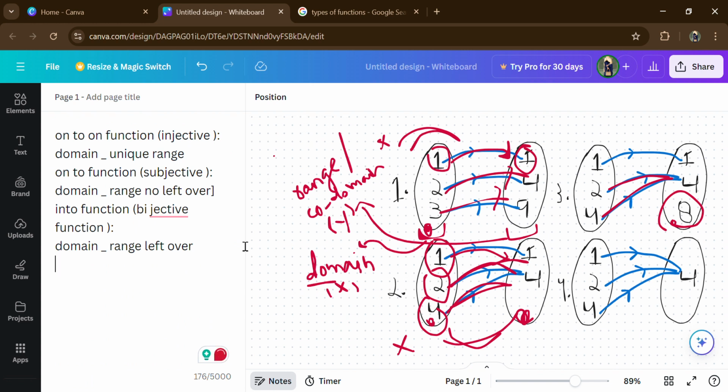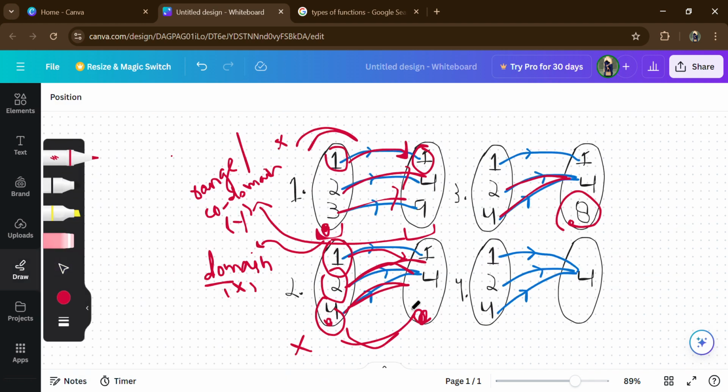Then lastly we do have many onto function. Now many onto function has all domain in one range. Now what does that mean? If you look into the figure, all the domain side are creating a single image and this single image is 4. Now this kind of function is known as the into or many into function, where all the domains are creating a single answer or the image.